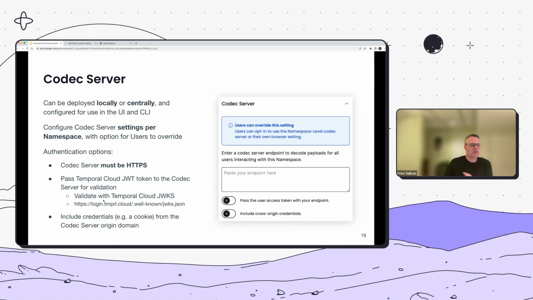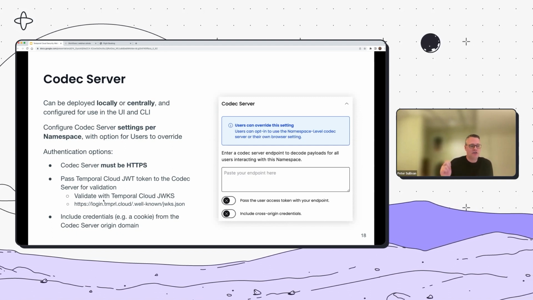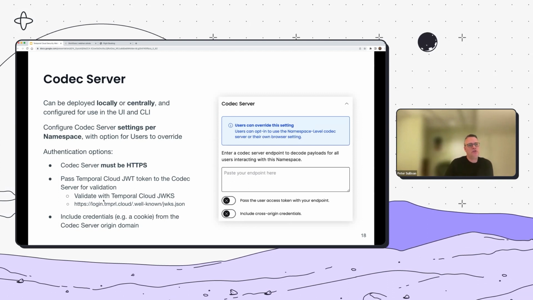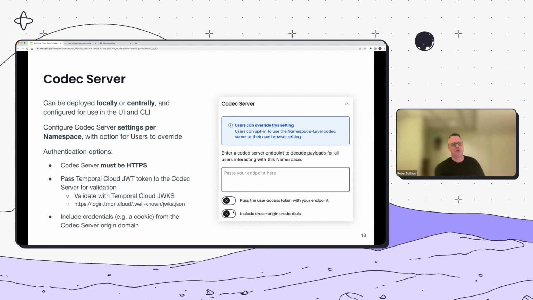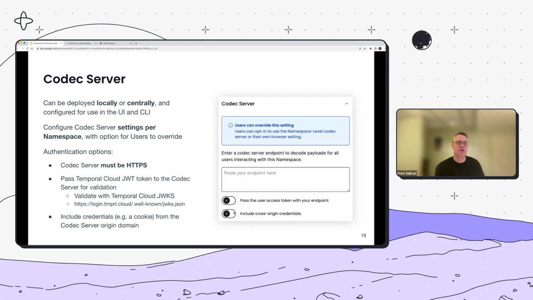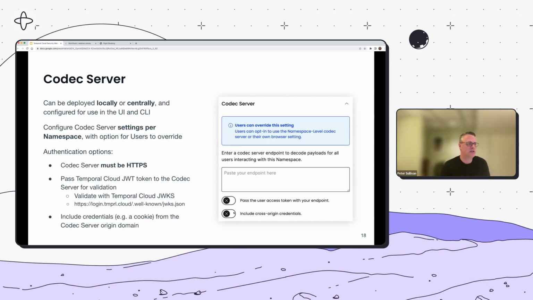Or conversely, you could just implement your own credential mechanism. And then you could include that credential, after the user has logged in your own way, in the request to the codec server. And that's what the second option here is, to include cross-origin credentials. This will include in the request the credentials from the origin, from your codec server, which is the cross-origin in this case.